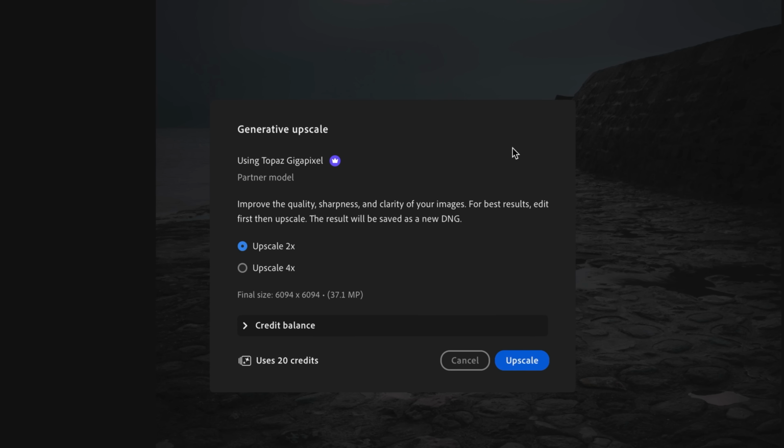All right, so when we do that, we get this box here that appears. It tells us that we're using this partner model. It also tells us what this is going to do. And you can see here it says it improves the quality, sharpness and clarity of your images. And for best results, edit first, then upscale. And the result will be saved as a new DNG, which you'll see in a moment. Here we can see that we can upscale either 2 times or 4 times. And depending on what we choose here, underneath it'll give us information about what the resulting image size will be in pixels and also the actual file size here in megapixels.